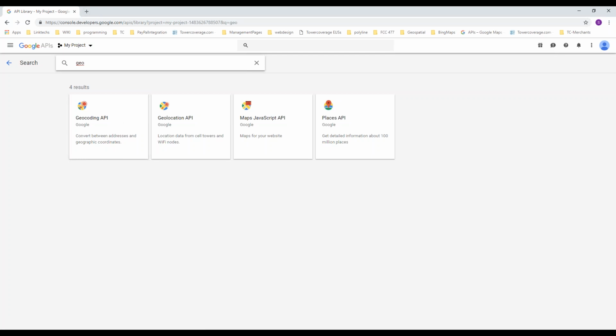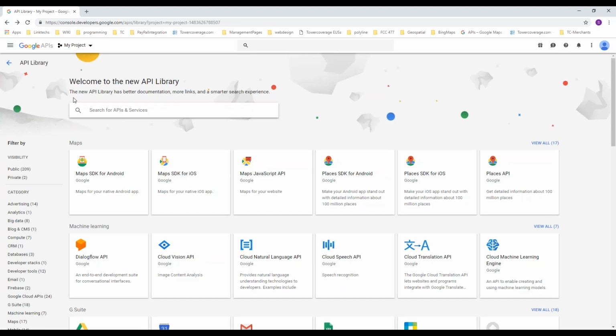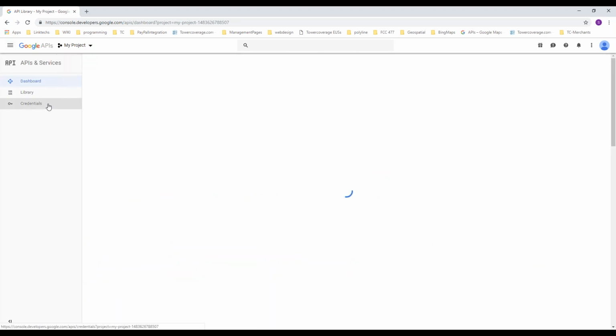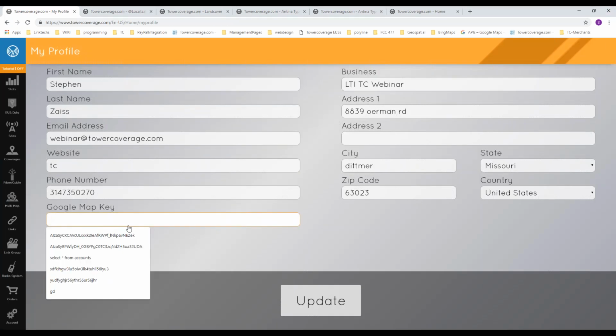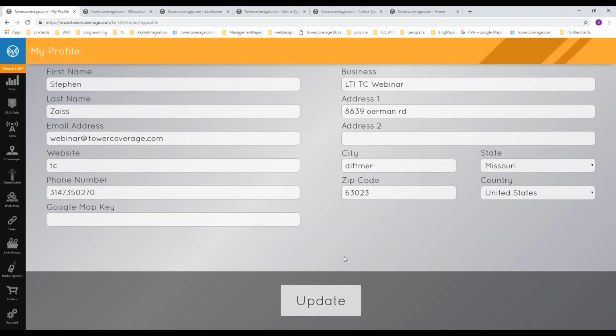Once you have those enabled, then you can simply go back to your credentials and copy your API key that you've created, and that makes it to where you can just simply put it into here. You do not have to put one. Like I said, your Tower Coverage account will work just fine. It isn't going to stop your maps from working. It simply makes that autocomplete whenever you're typing an address. It auto completes the address and gives you suggested results, and then it also enables the street view.